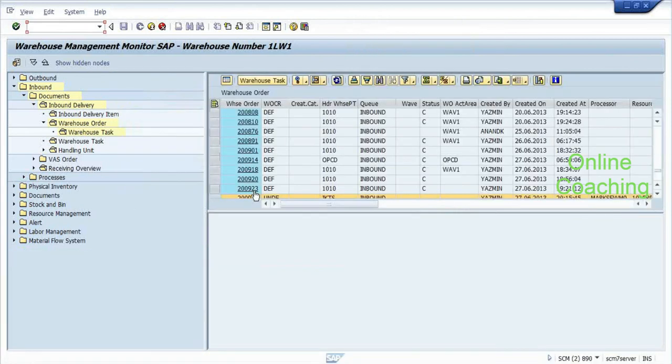So basically, whenever a warehouse supervisor is going here and trying to allocate jobs, you can go ahead and assign it over here and manually take a printout of your warehouse orders and give these work packages to your resources.